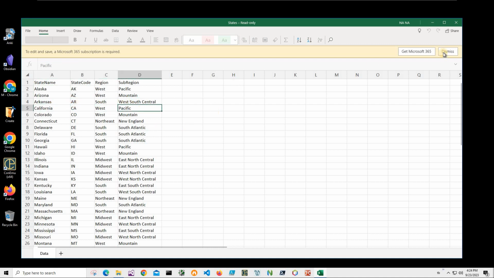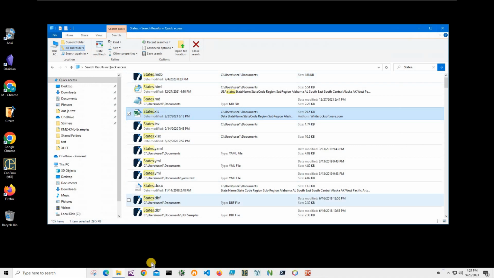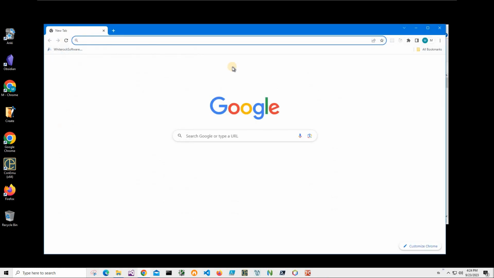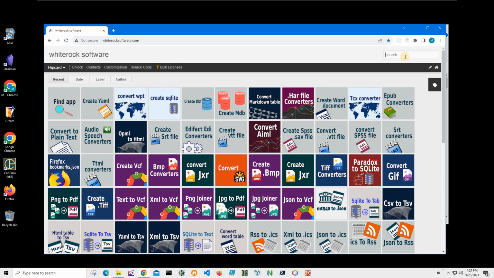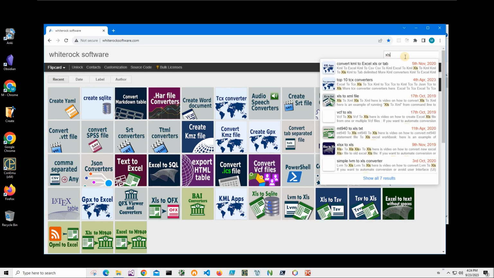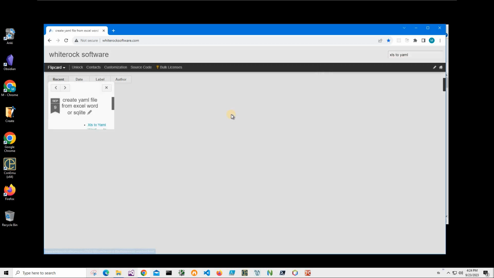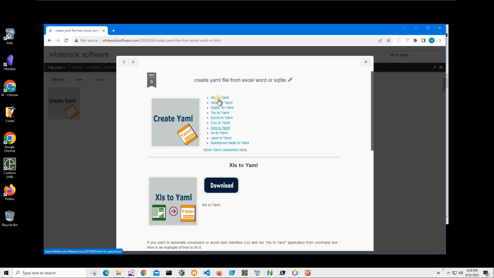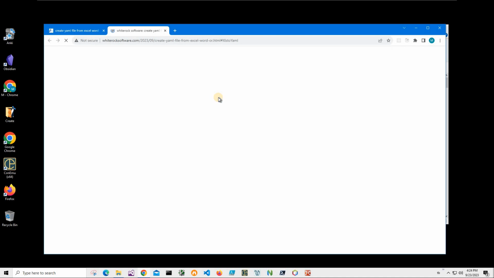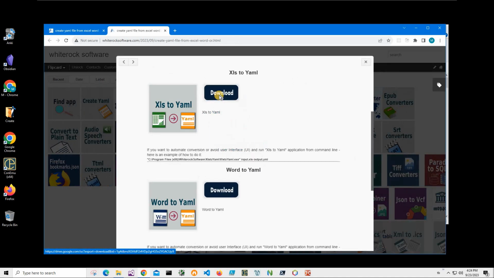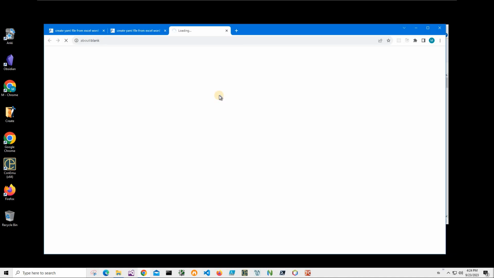And I will be converting all this data into YAML format with an application I will download from this website. I will leave a link to the site in the description. To find the app, I click on search and type XLS to YAML. And I need this create YAML page, and I will click on XLS to YAML and click on download.